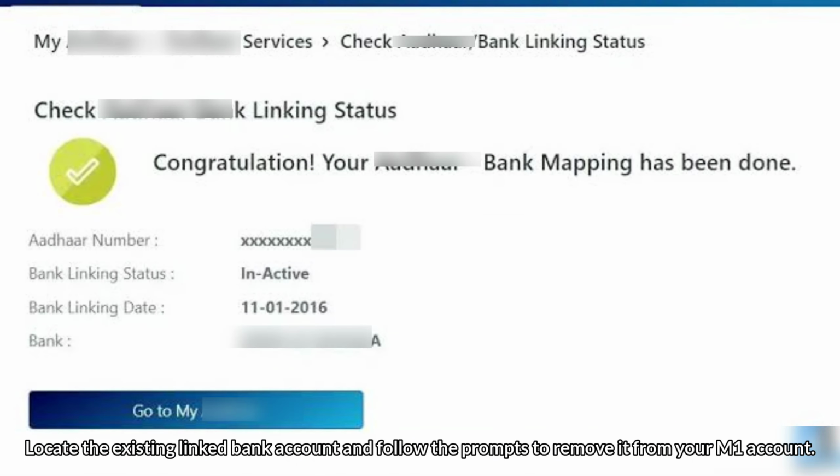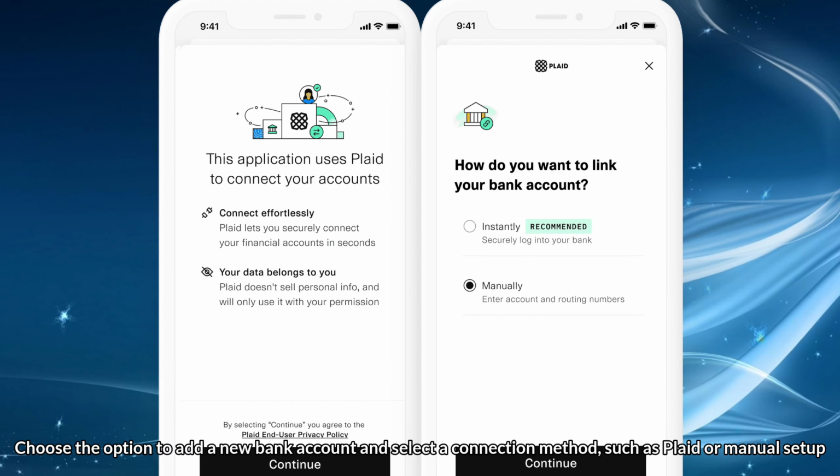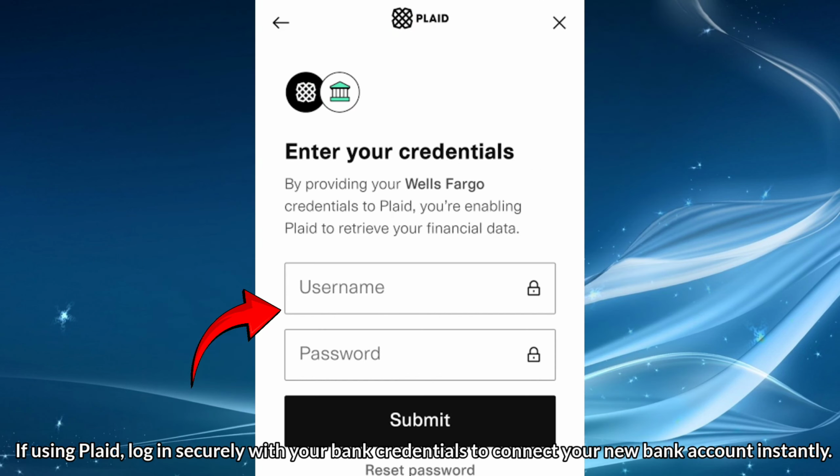Locate the existing linked bank account and follow the prompts to remove it from your M1 account. Choose the option to add a new bank account and select a connection method, such as Plaid or manual setup. If using Plaid, log in securely with your bank credentials to connect your new bank account instantly.